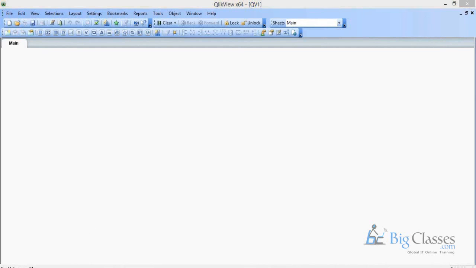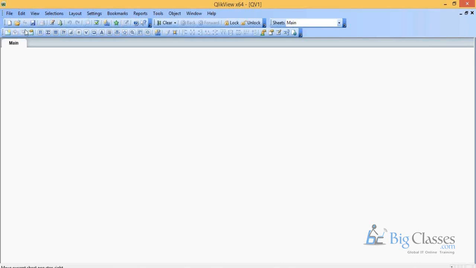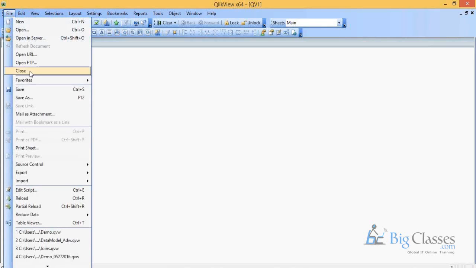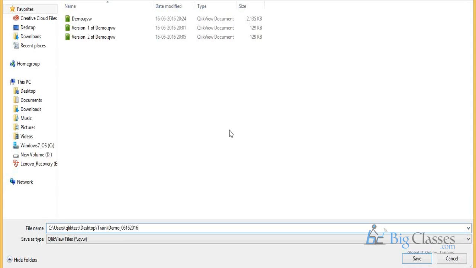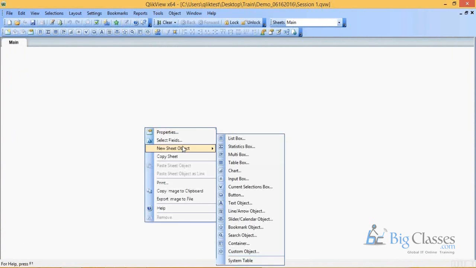First step is always save the file. So I'll just pick the folder that I want to save. I'll go save as and save this file. Alright, so I have this file now saved. Now if you see this file, I can create any UI, charts, graphs, everything.